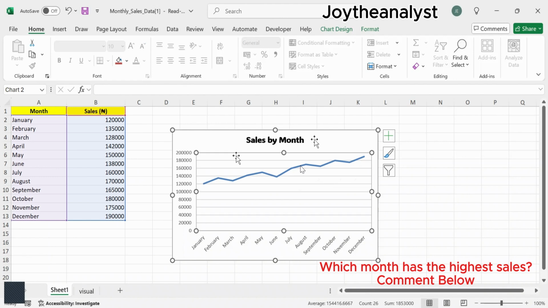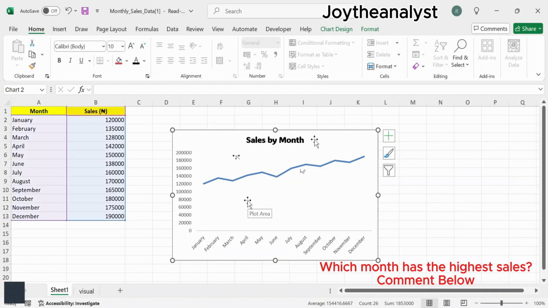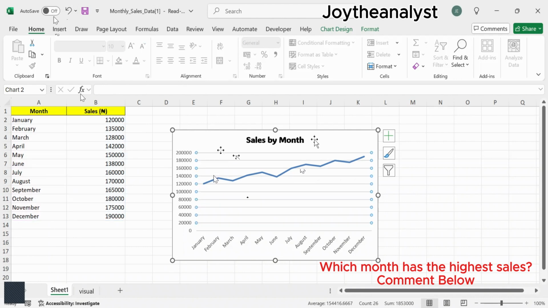So if you want to get rid of these horizontal lines that are behind the graph, all you simply need to do is click on one of them. Once the horizontal lines are selected, you press your delete button. Most people do not like the horizontal lines, but if you like them, you could keep them.